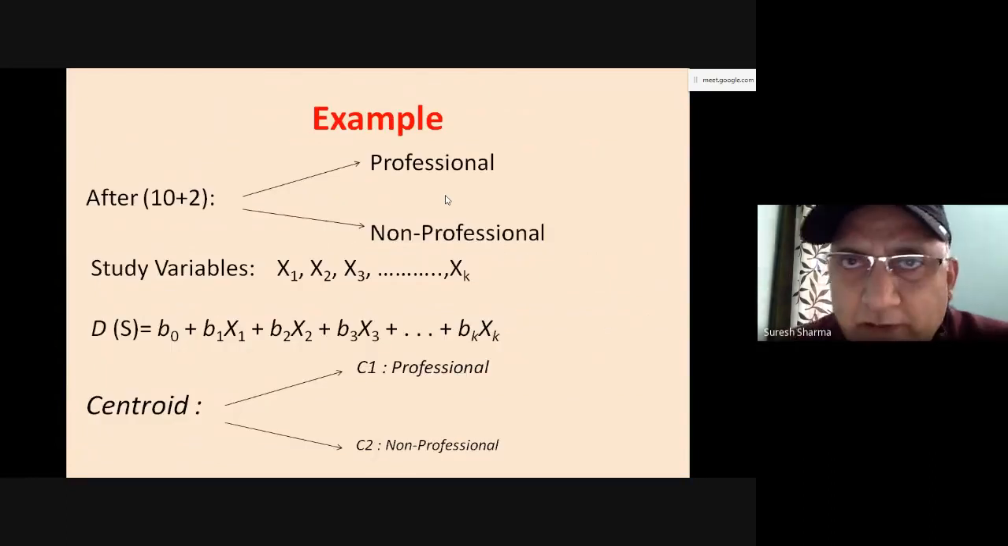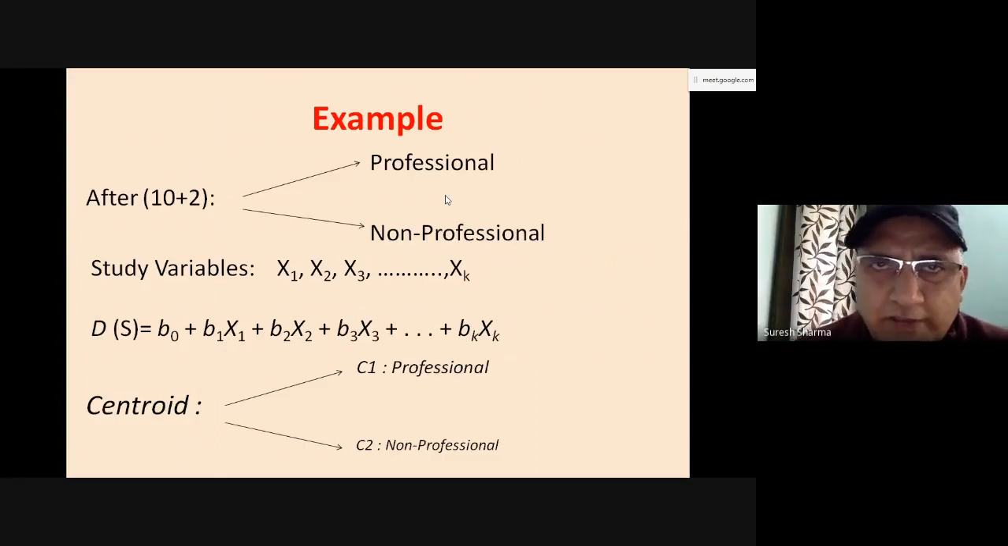Now I'll take up one example to make it clear what we mean by discriminant analysis. After 10+2 in India, people either go for professional courses, like engineering, medical, MBA or law, all of which are professional courses, or they opt for non-professional courses, like doing a BA or MA in political science, sociology, mathematics or statistics. They are non-professional courses up to a certain level. Of course, you can become professional in any field, but initially after 10+2, people either go for professional or non-professional courses.